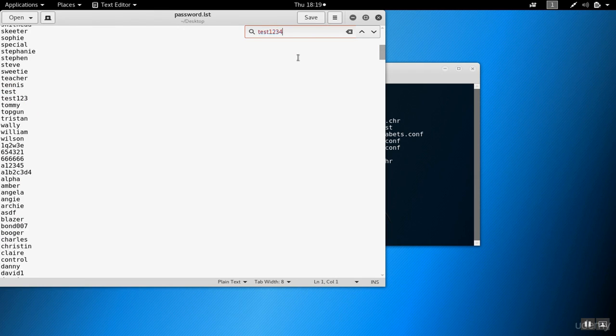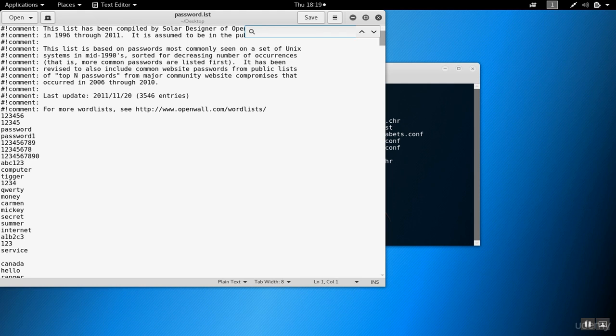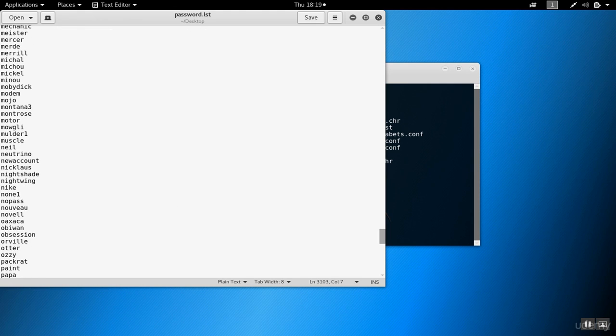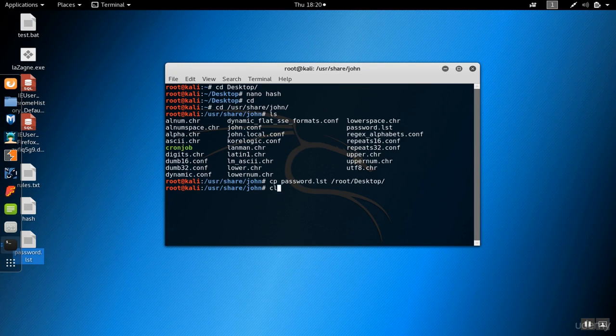Let me open it and see whether my password is in this word list. So test1234, it's not in here. So I'm going to add my password manually, which is test1234. Let me add it here. Here it is, test1234. I'm going to press Ctrl S to save it, and I'm going to exit. And now we're going to be using John the Ripper.